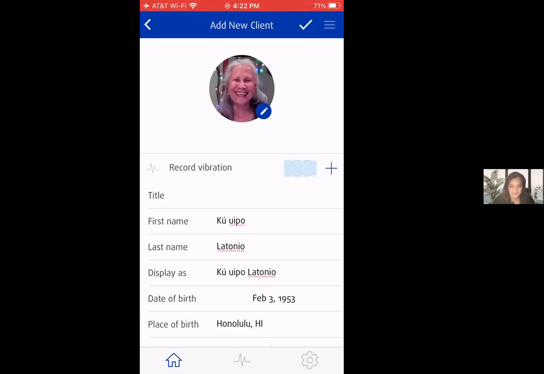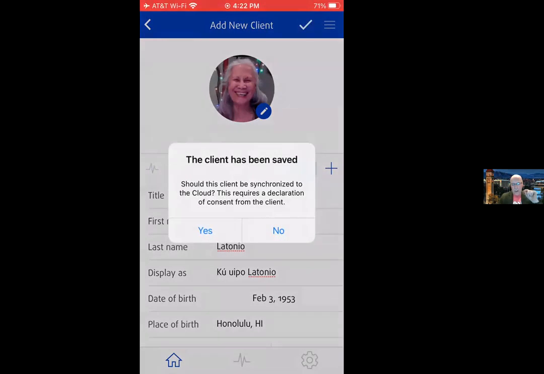Okay, the top of the screen, that little check mark up there, here's the significant part. We can do all this, and if we get out of this screen, nothing's saved. We have to go to that check mark at the top right of the screen. Click on that check mark. There we go. Now, see, it says the client's been saved, and it's wanting to know, should we synchronize to the cloud?